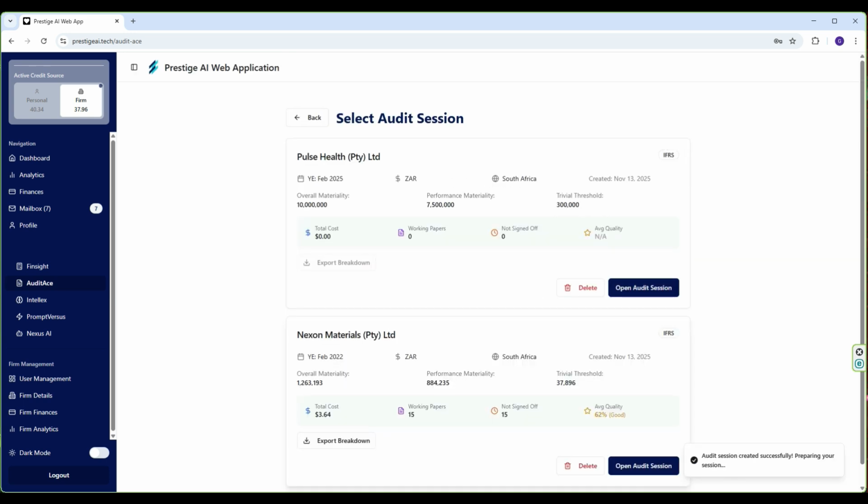This dashboard lists all your active audits. It gives you a snapshot of how many working papers have been uploaded, how many have not been signed off, the average quality of the reviewed working papers, and total cost spent to date on the audit. If you click the Export Breakdown button, an Excel sheet will automatically be downloaded that contains all data on which these statistics are based. Let's select the audit we created, Pulse Health Proprietary Limited.